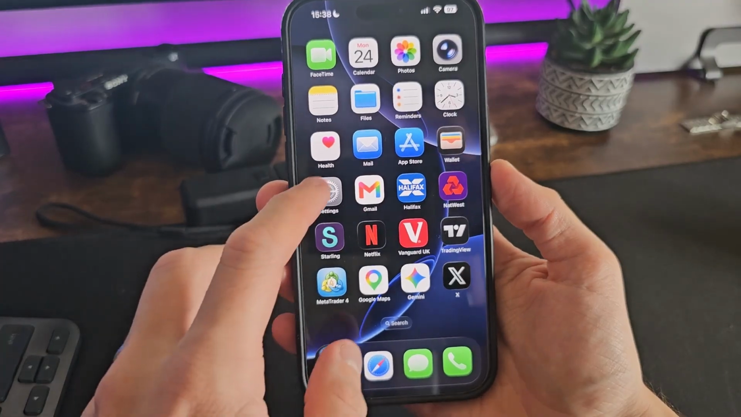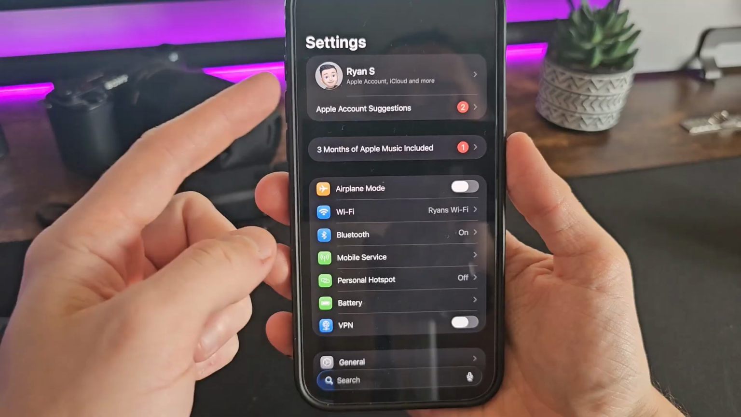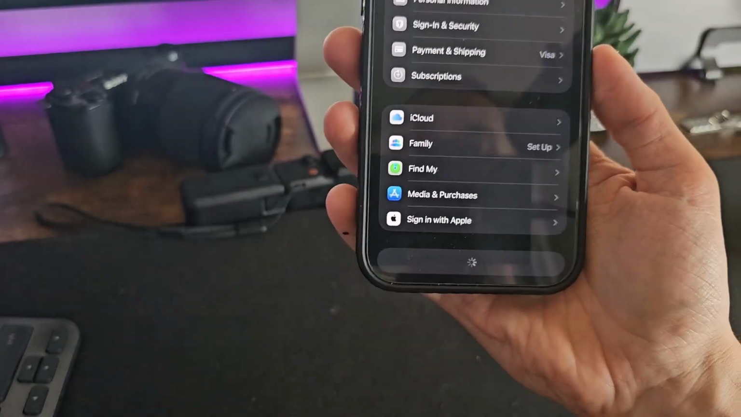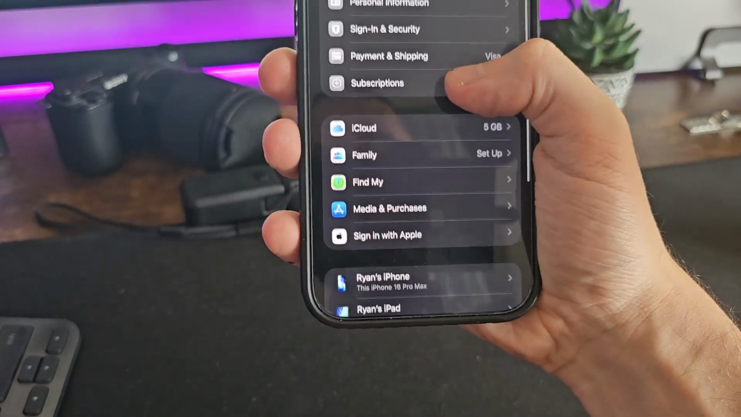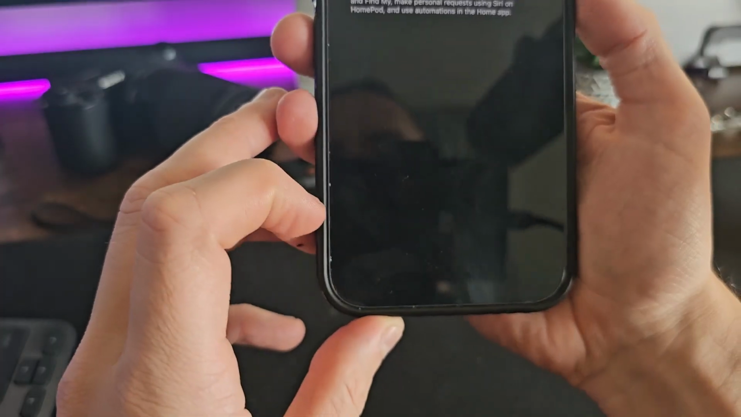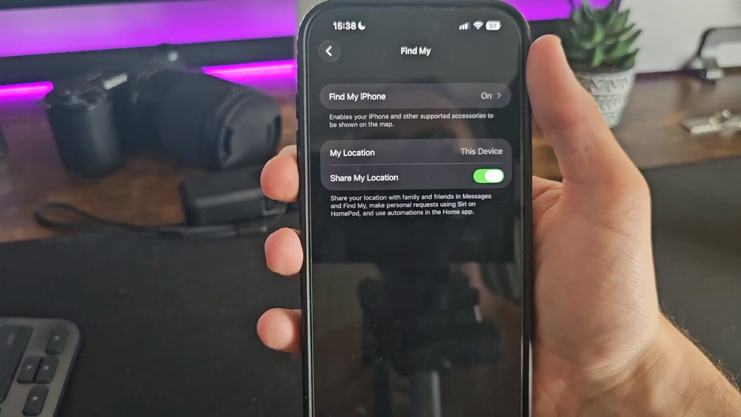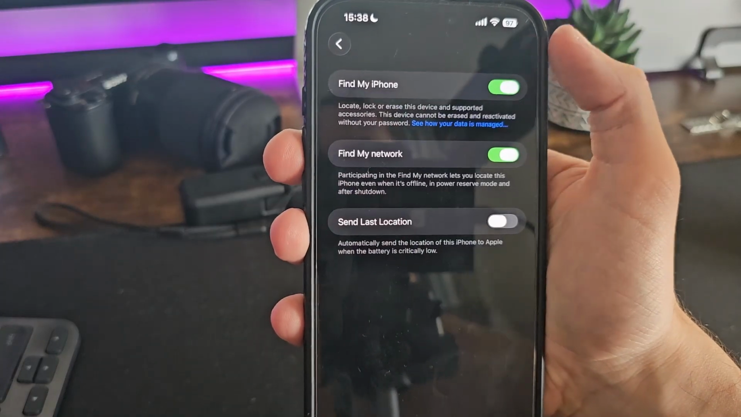So what we need to do is head over to our settings here, and then select our Apple ID here at the top. Once we do that, we can scroll down and click on Find My. If we click on the Find My option, you will then be on this page right here. So what we can now do is simply go to Find My iPhone.